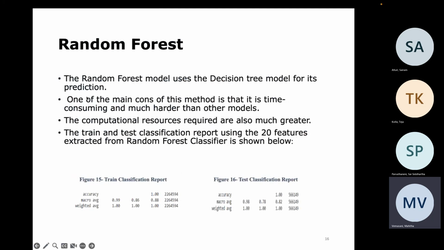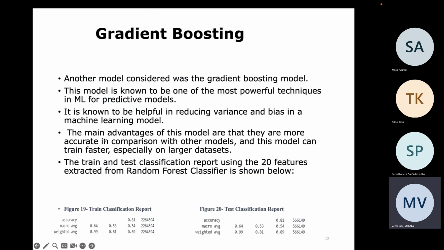And the random forest. This model uses the decision tree model for its prediction. One of the main cons of this method is that it is time consuming and much harder than other models. The computational resources required are also much greater. The train and test classification reports using the 20 features extracted from random forest classifier are shown below. So the gradient boosting will be continued by Teja.